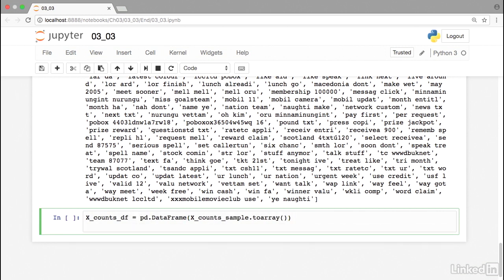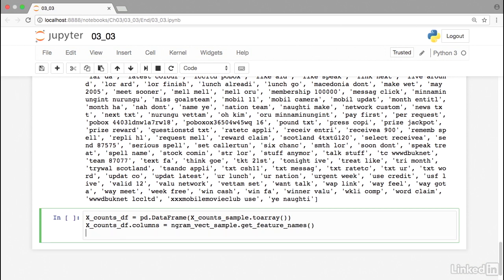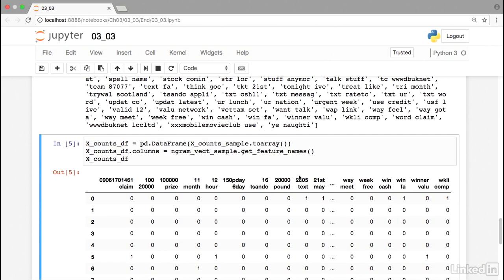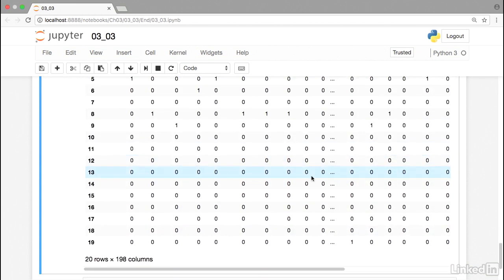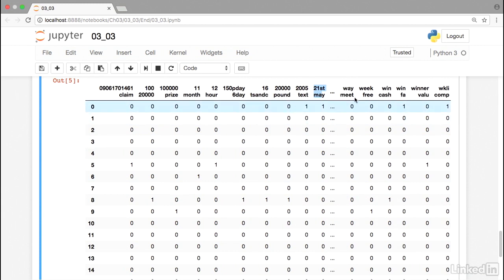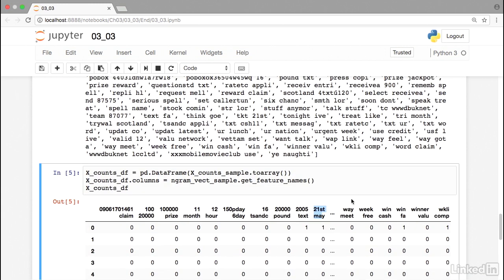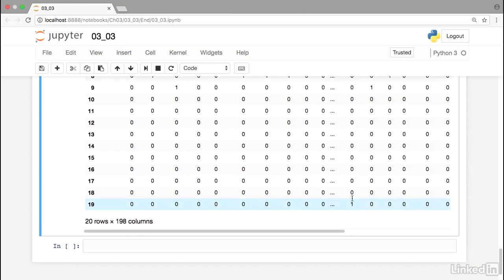And then if we want the column names, we can do the same thing that we did in the last lesson, where we'll say x_counts_df.columns. And then we want to assign the column names based on our n-gram_vect_sample vectorizer. And we'll call the get_feature_names method. And then we'll just go ahead and print out x_counts_df. So this tells us that 2005 text and 21st May occur in the very first text message, but not in any of the other text messages. And then, for instance, weigh meat right here occurs in the very last text message, but not any of the other ones.